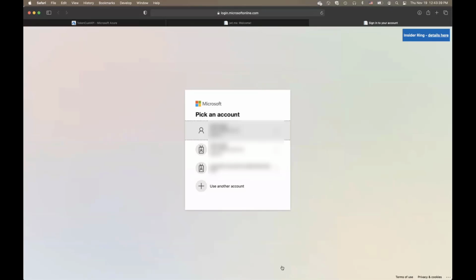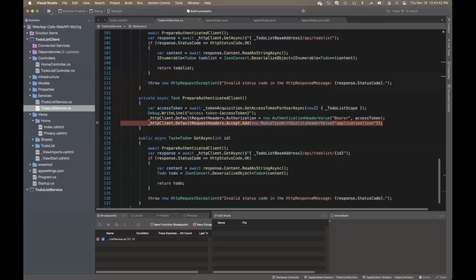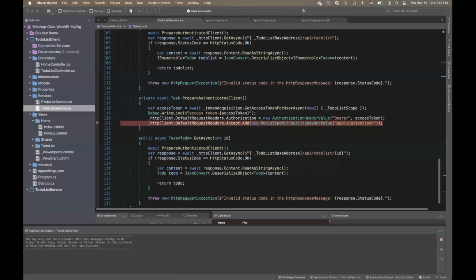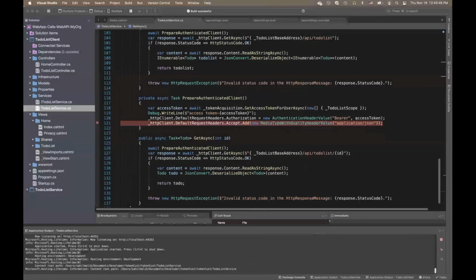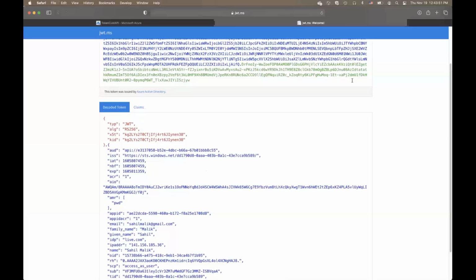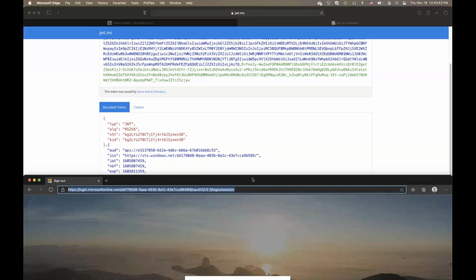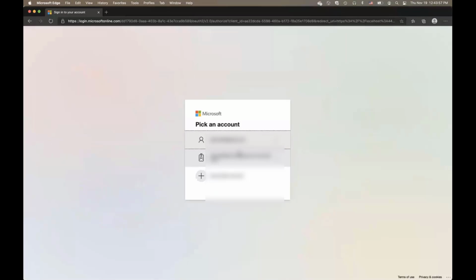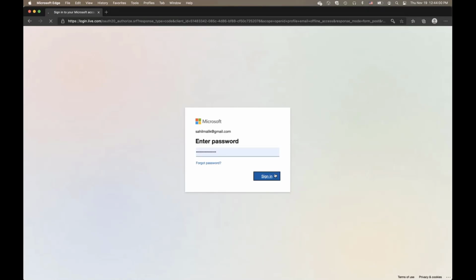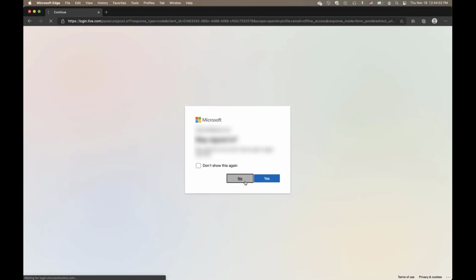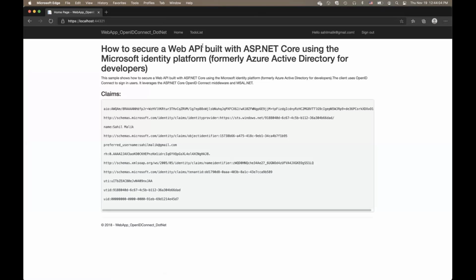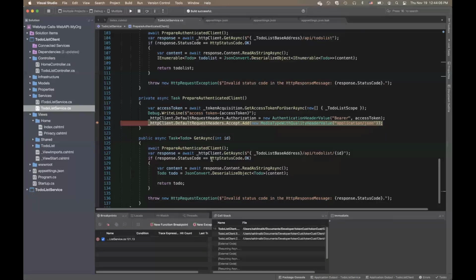Actually, let me restart the server again because I didn't sign out over there. So stop, run again. And let's go to Edge, localhost 44321. Let's go ahead and sign in. And in the access token now, I am hoping that it should not contain the IP address.